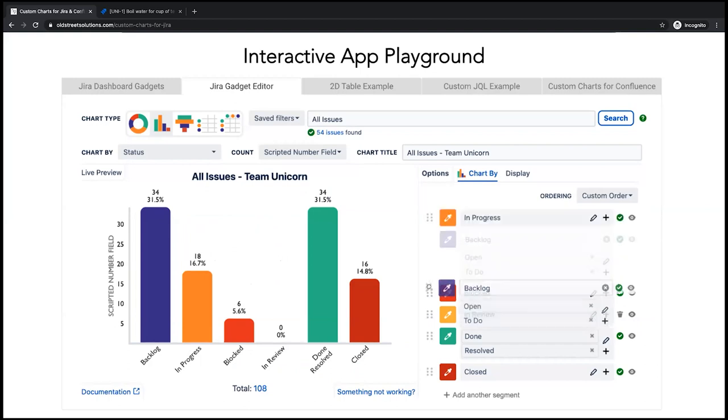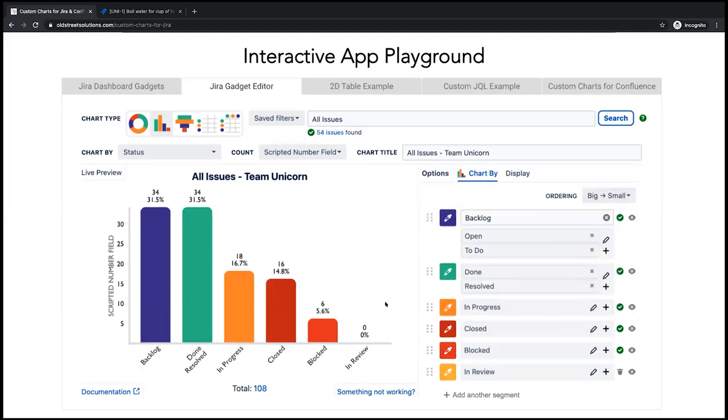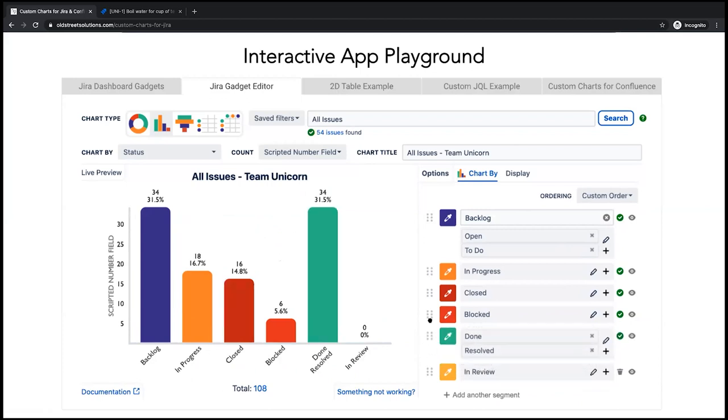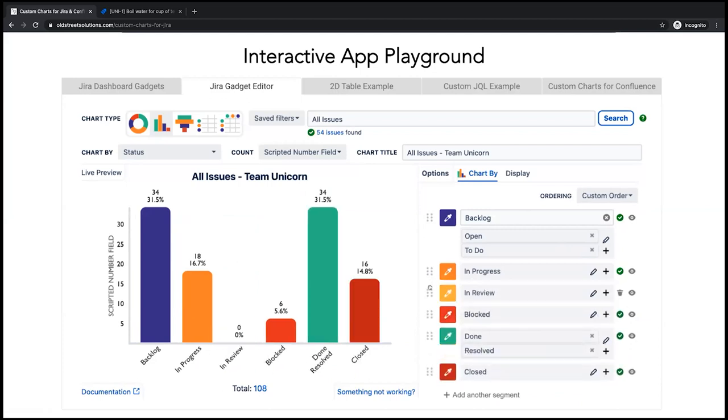So for drag and drop, pretty straightforward. You can have big to small if that's how most charts come. But what if you want it in process order? In this case, I want it on backlog first. I want done to be there, probably closed at the bottom, in progress, in review, like that.